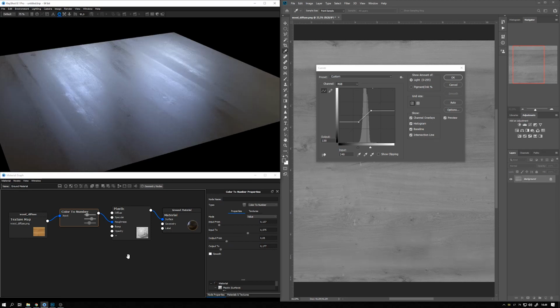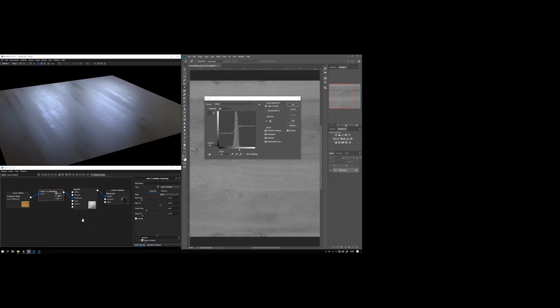So that's essentially what the color to number does. It gives you control over the contrast, and it gives you the ability to set a specific low and high value. I hope this video helped you to understand the color to number node a bit better, and I can't wait to see you use it for your rendering projects.